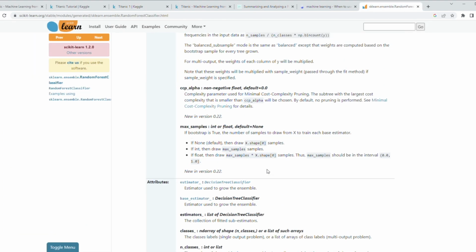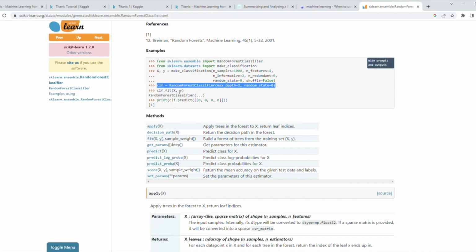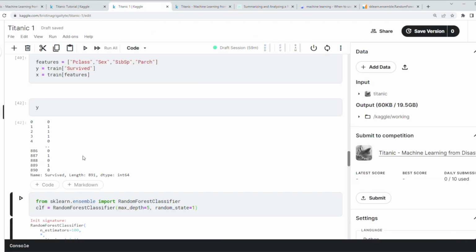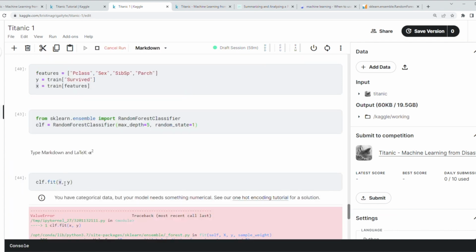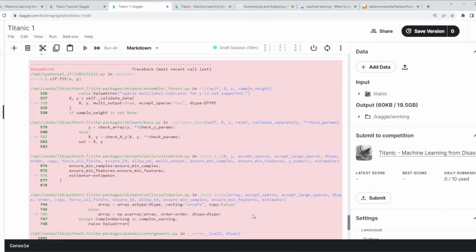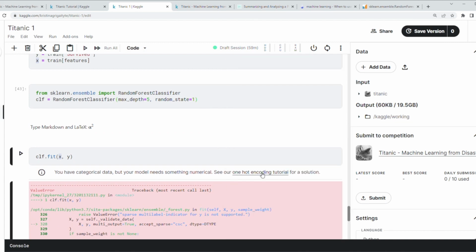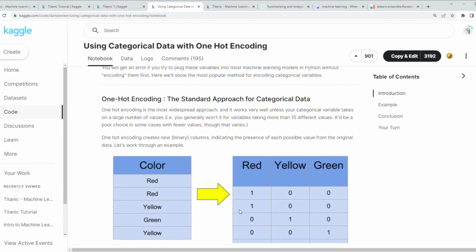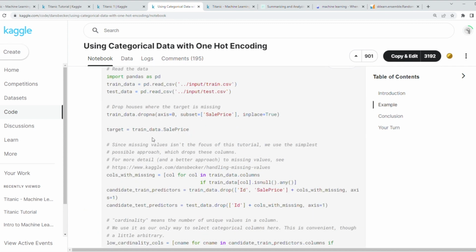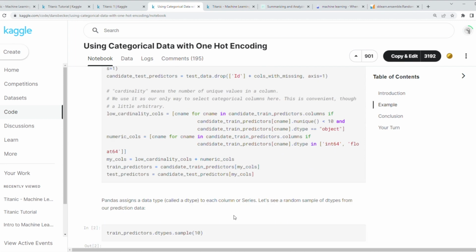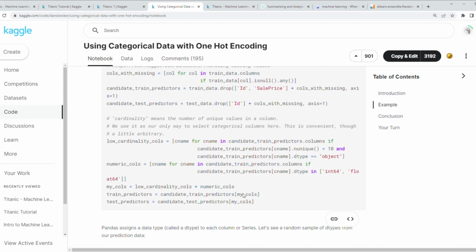So now that I have the parameters, I go back to the documentation page to get the command for fitting the model and copy paste it back into the notebook. And as expected, it throws an error, most likely because I'm not using the get dummies function. And it actually gives me a link to this one hot encoding page about how to convert the parameters into what I need it to be, which is one hot encoded.